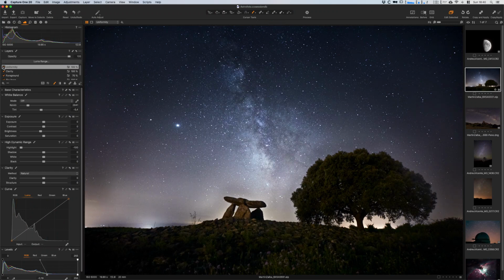Let's see the before and after. This is the before. This is the after. We maybe need to apply a bit more of the adjustments over this area.